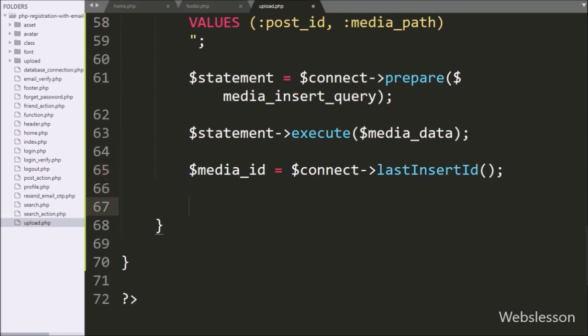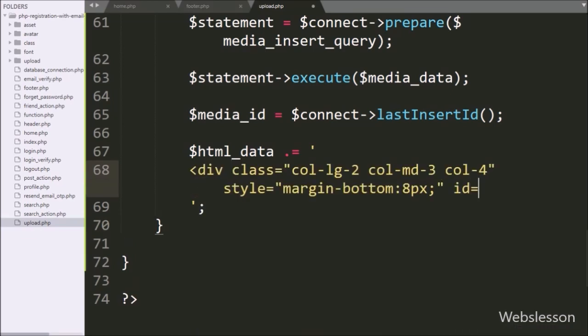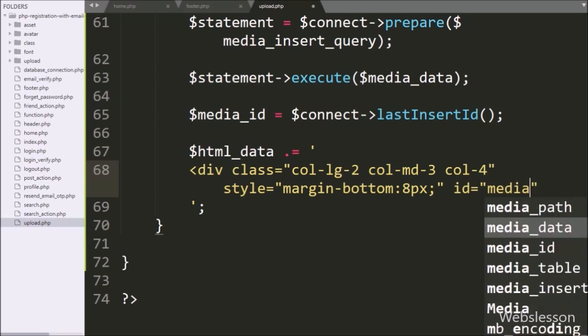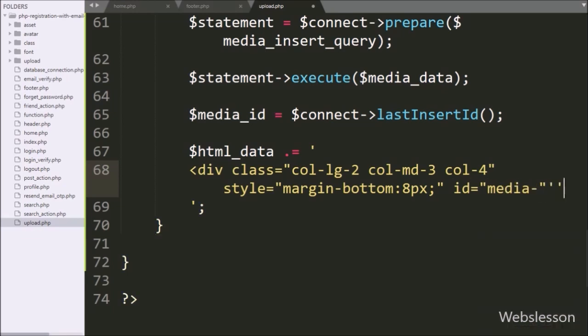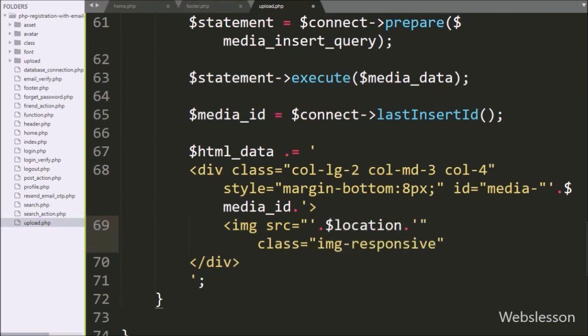Now, we want to make HTML code for the uploaded media, so here we write the $HTML data variable. And here, we write a division tag with class equal to this class, and here we write ID equal to media dash, and here we write the $media ID variable, so it will generate a dynamic ID value for this tag. Under this division tag, we write an image tag with source equal to the $location variable, so it will display the uploaded image.